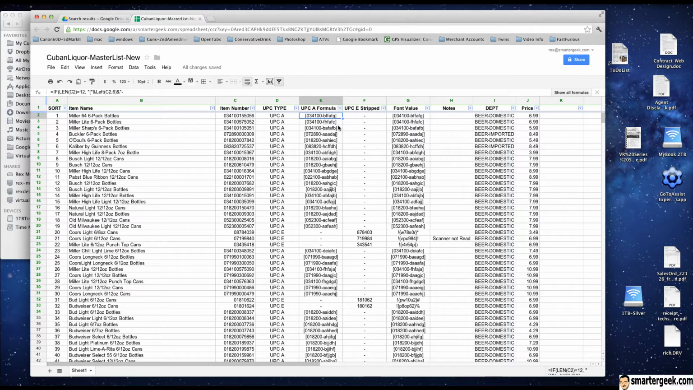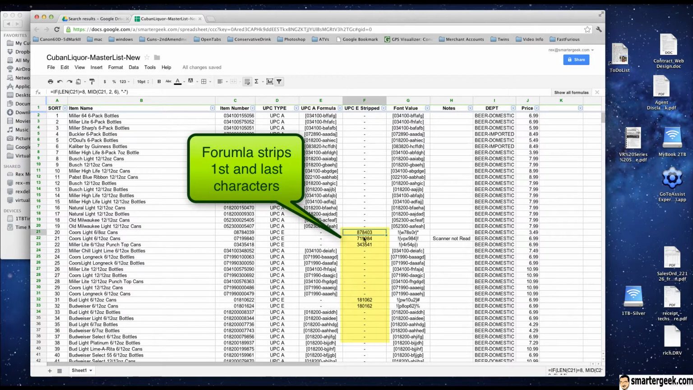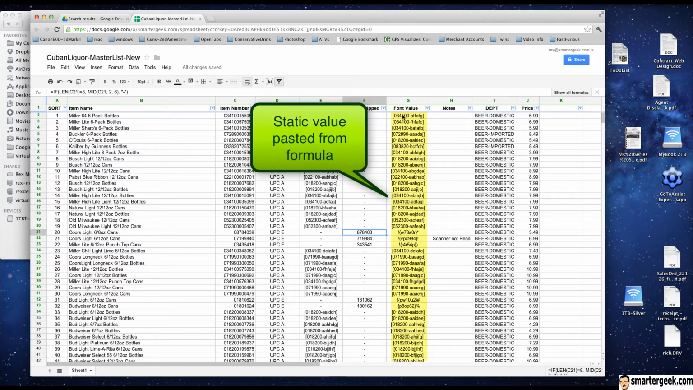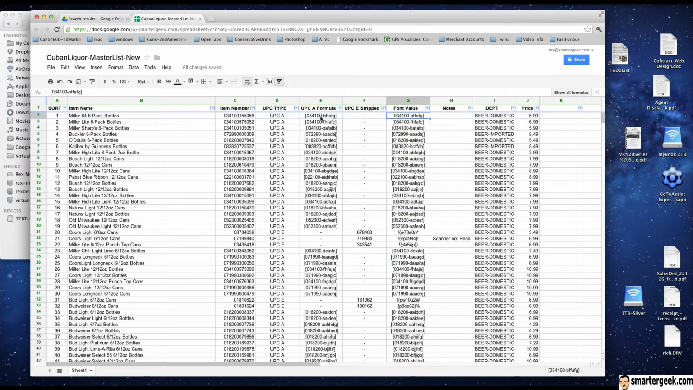Now, if it's a UPC-E, then what we do, as you can see in these three products here, is for the UPC-E code to work properly in the Connect Code software, we have to strip out the first and the trailing characters of that so that it can be entered back into the Connect Code and then the correct font value generated for that. And so that's why we have the UPC-E stripped column here. The font value is just a static representation of the formula over in column E.